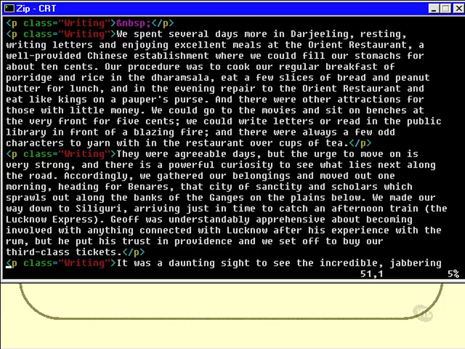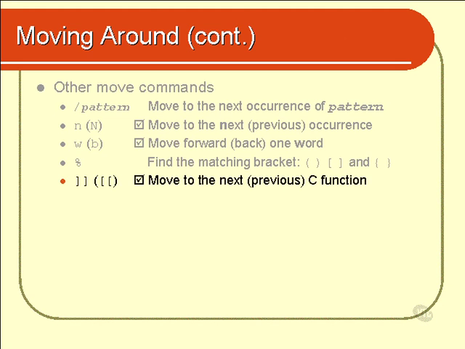Sadly, for HTML designers, there is no matching facility for angle brackets, or as you might call them, less than and greater than signs. So if I did a % on this bracket here, it just beeps at me. The less than and greater than brackets are not considered real brackets as far as Vi is concerned.